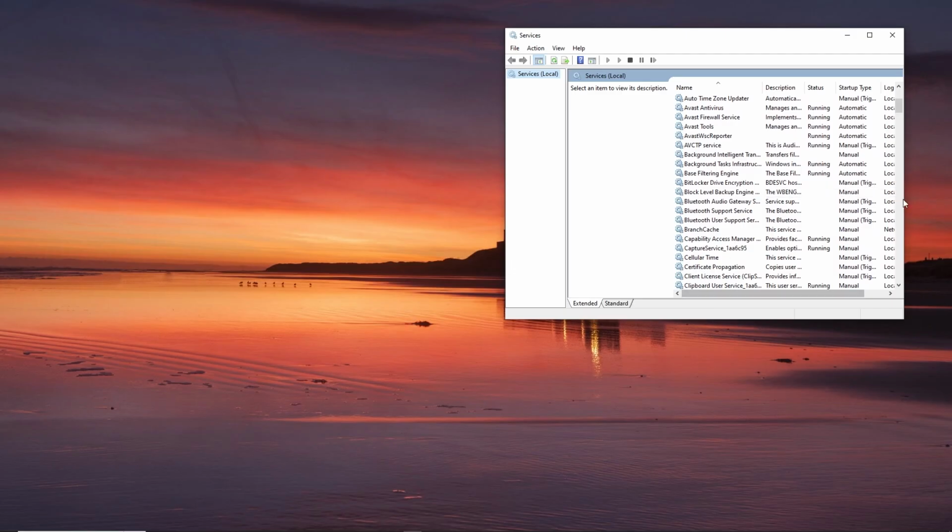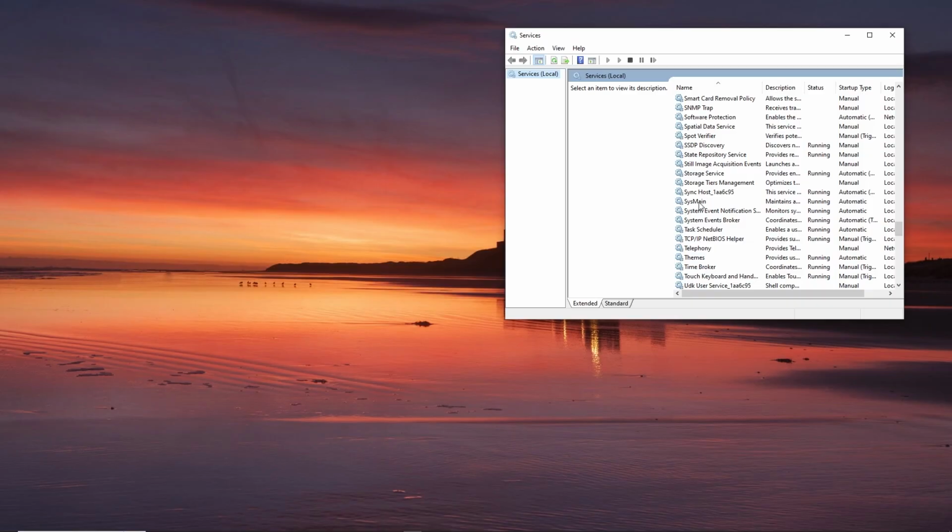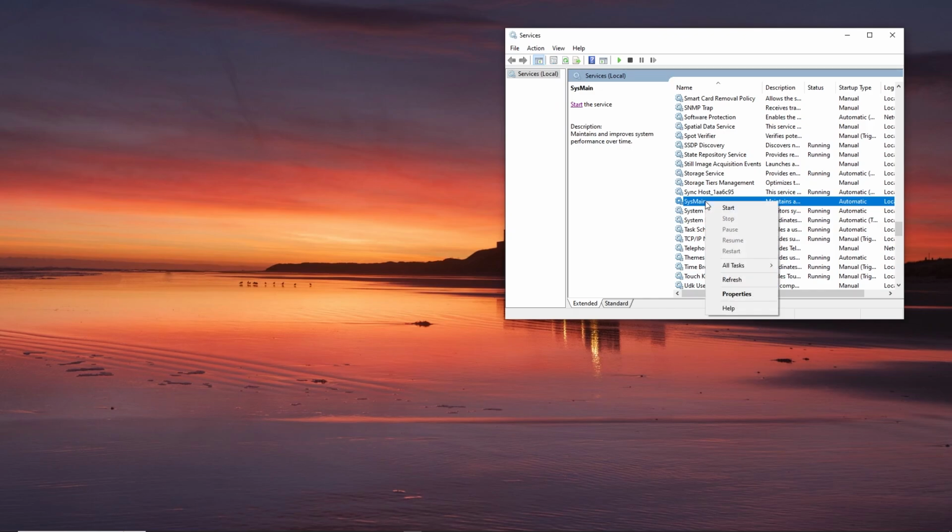Go to the S section, and once you come to the S section, as you can see over here, you will find SysMain. Click on that, and then stop this service. You can do it by right-clicking on it and then clicking on Stop over here, and then that's it.